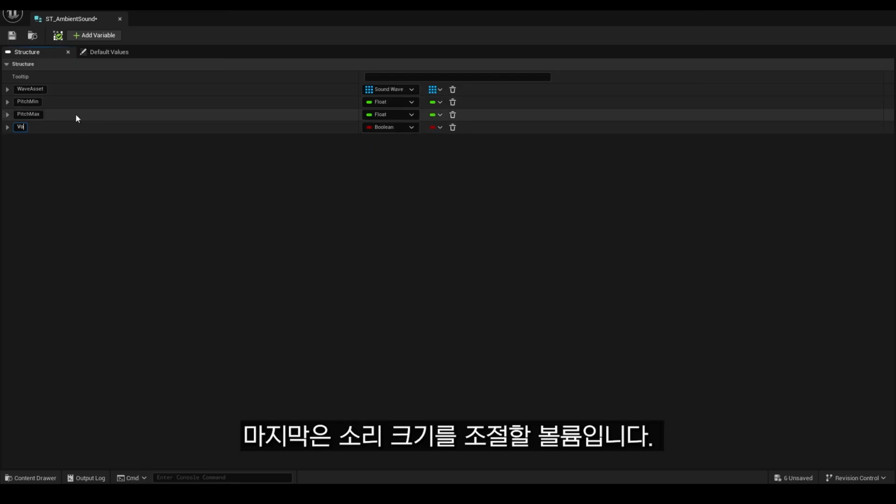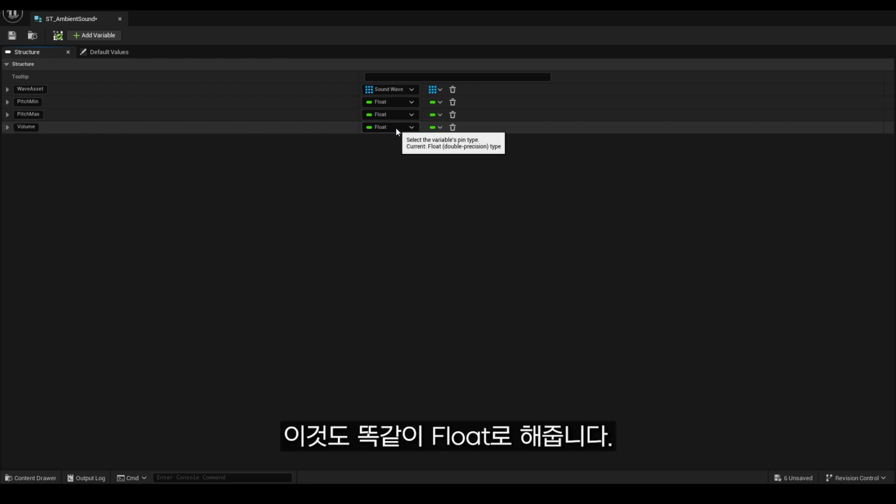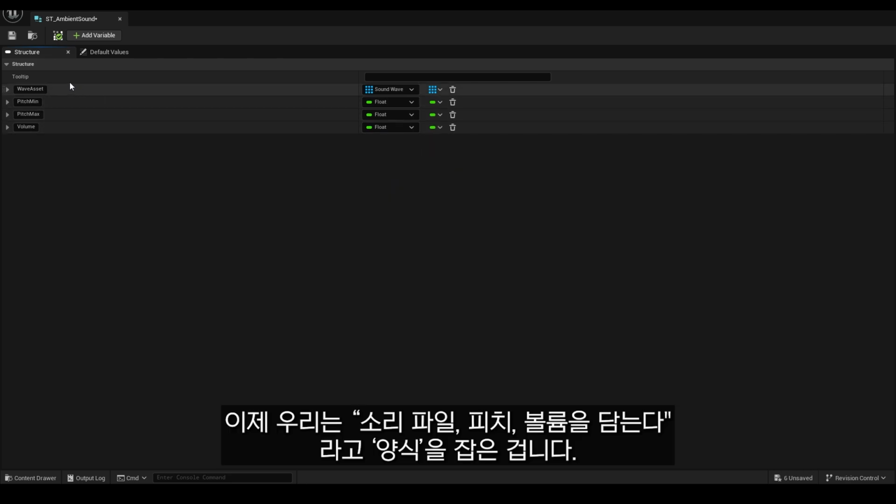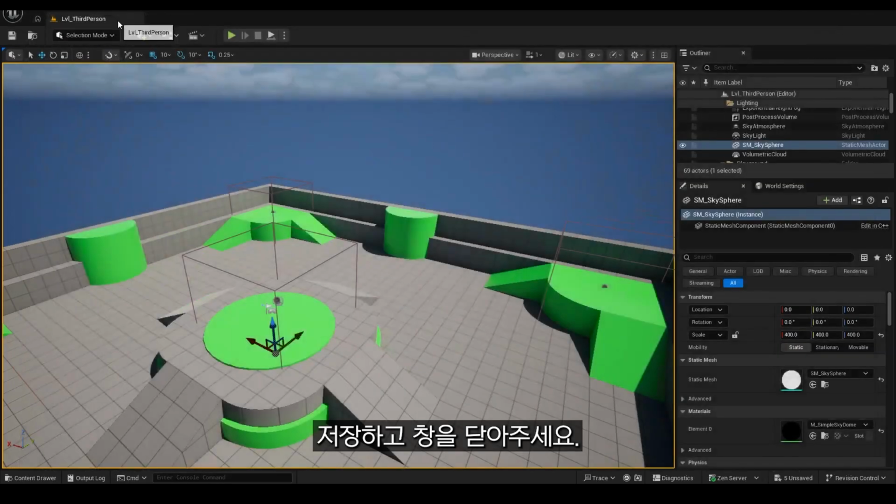The last one is volume to control the sound level. Set this to float as well. Now we have the framework. Our table holds sound files, pitch, and volume. Save and close the window.